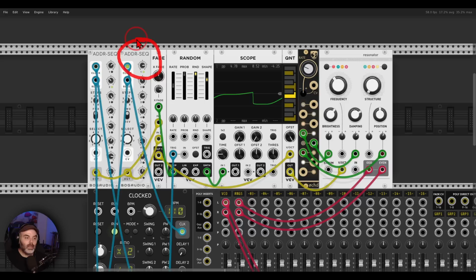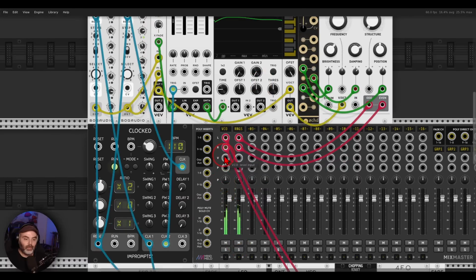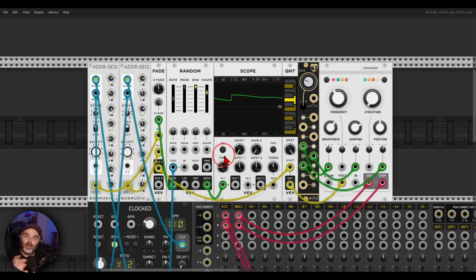However, another example, in this case I have two ADDR sequencers. One is running with a slower clock, so they are basically running at different rates. Again, crossfading between them, in this case with smooth random modulation. This is sequencing Rings. Have a listen to the rhythms, how sometimes there are more notes, less notes.